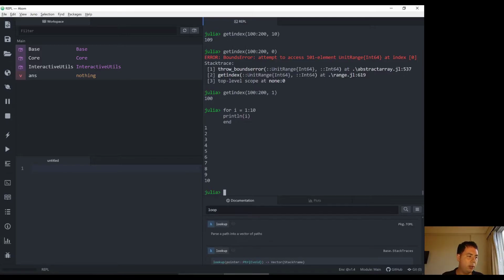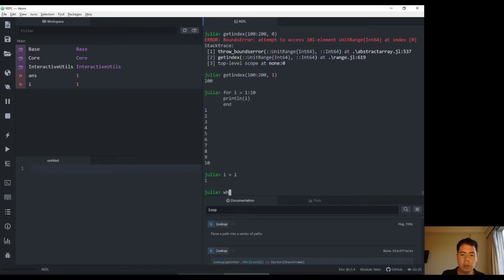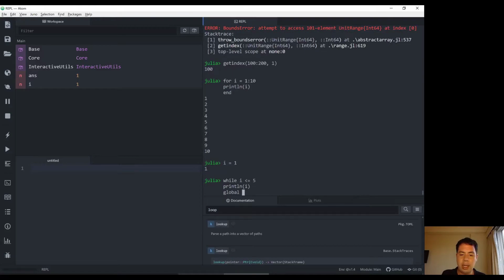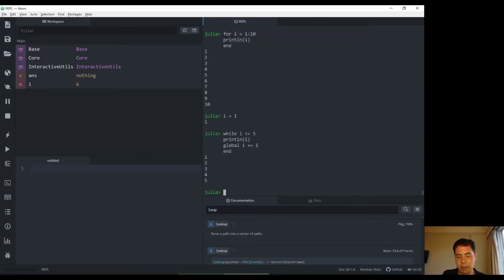Let's look at the while loop as well. So the recommended syntax is to do i equals 1, while i is less than or equal to 5. We do our print again of i. And now it says that we have to increment the global variable like this. So I wonder what happens if the Julia syntax says we have to do this, i plus equals 1, end. So that's of course what happens.